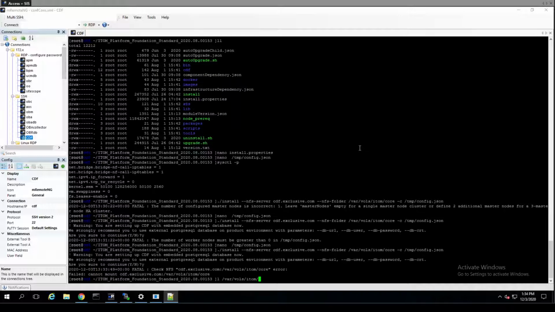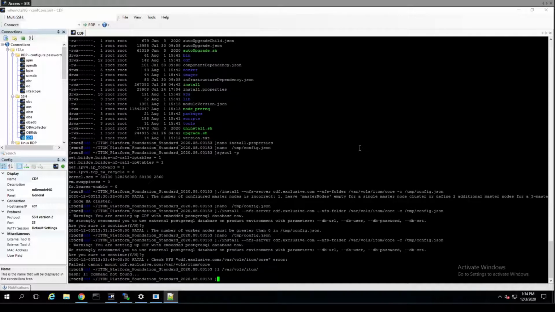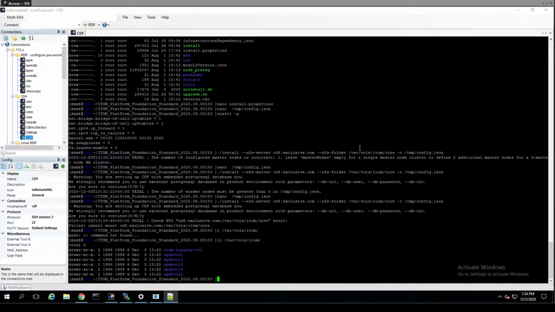Variables. Oh, there is no core. There is no core. Okay. CDF scripts.